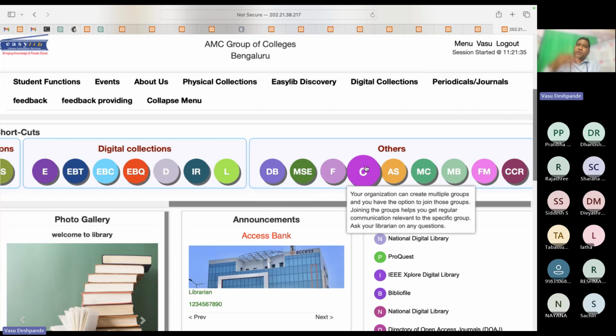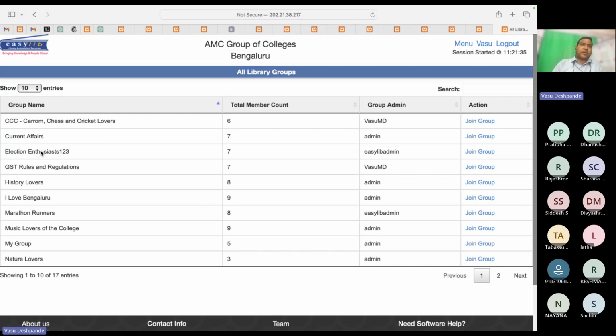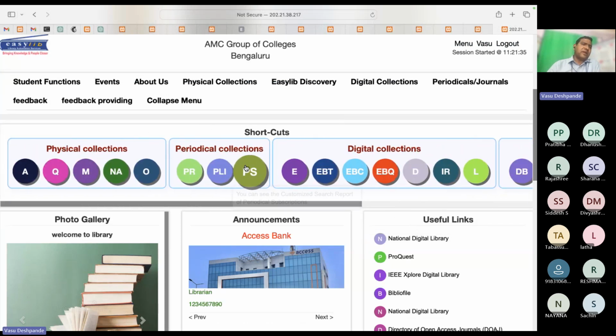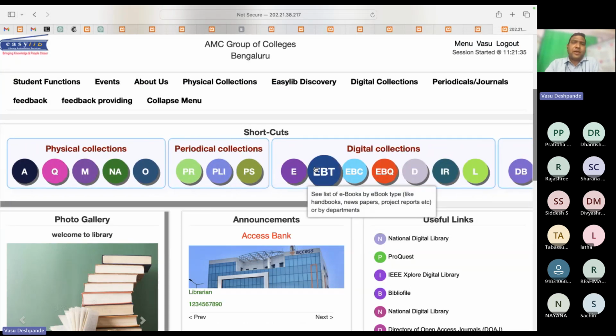So there are communication groups. You can form groups of students and send regular communication: carom board, current affairs, election. Whenever any news comes, during the election, you can send a mail to hundreds of people within Easylib itself. So we have integrated SMS as well as email within Easylib. Email up to 100 per day is free.